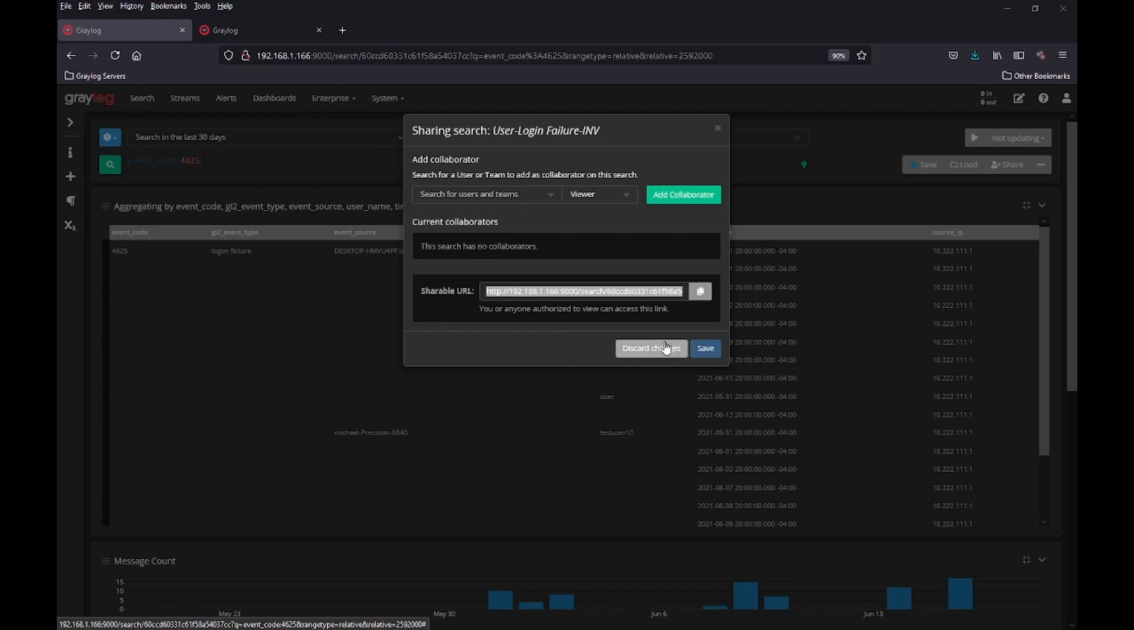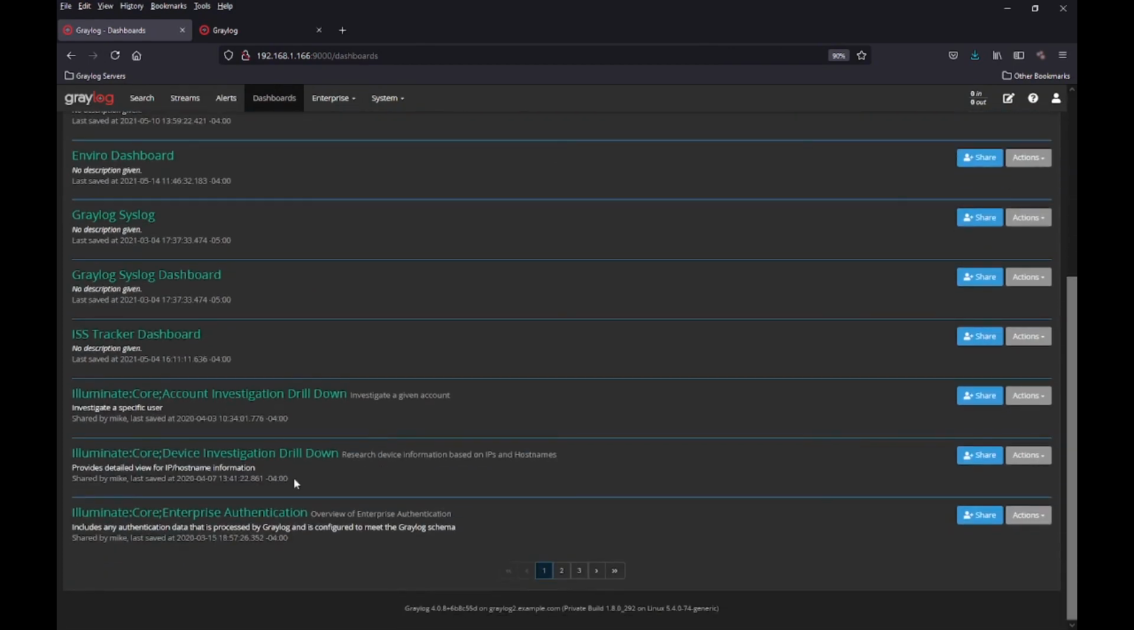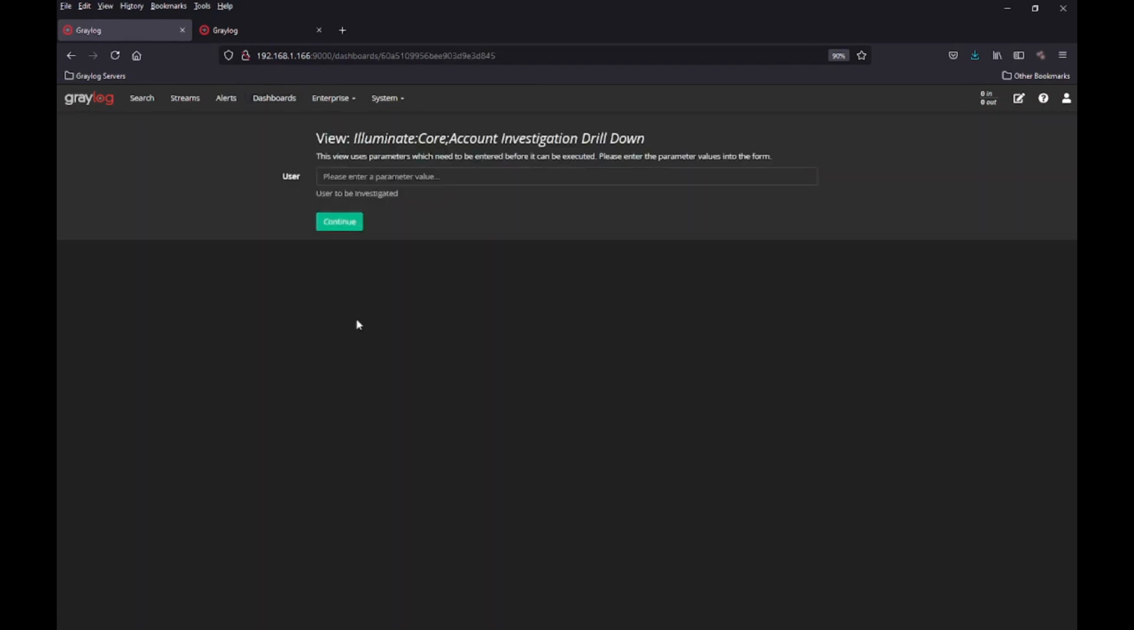I'm going to go into dashboards, and what I want to do is go into an account investigation drill down. This will bring up a parameter, and this is what's called a parameterized search. The parameter that I want to use in this instance is going to be the test user that we talked about earlier in the search. We've already narrowed this down. This actual dashboard could be used by anyone or a higher level security team, depending on how you want to set up your processes in your environment. So what I'm going to put in here is test user 10.